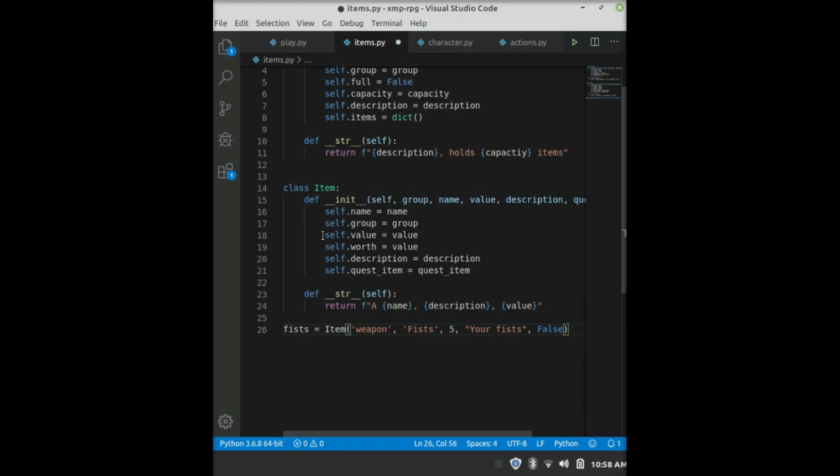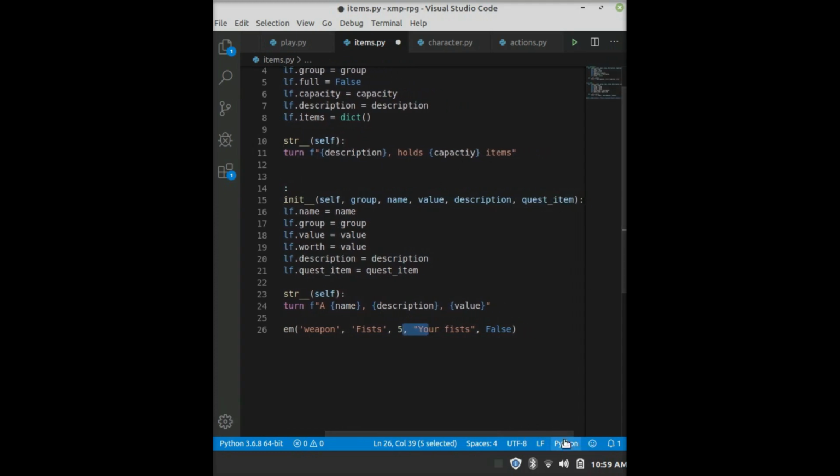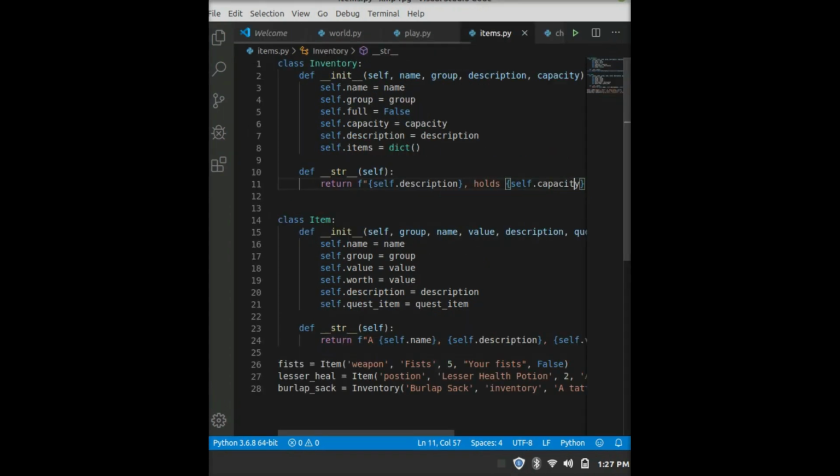Now it gives the fists, obviously, a damage value. The worth is tied directly to the value, so we don't actually have to put that in here twice, which is why it's not declared in the parameters. So then you can basically just keep going and doing all of that. It's fairly simple. Once you do a class, you can just make endless amounts of different objects.